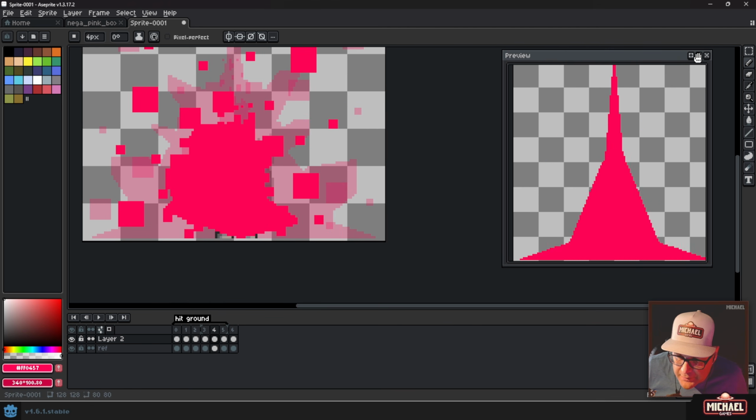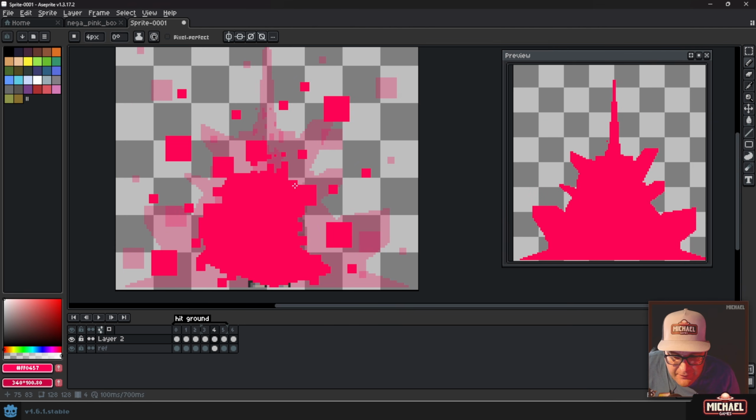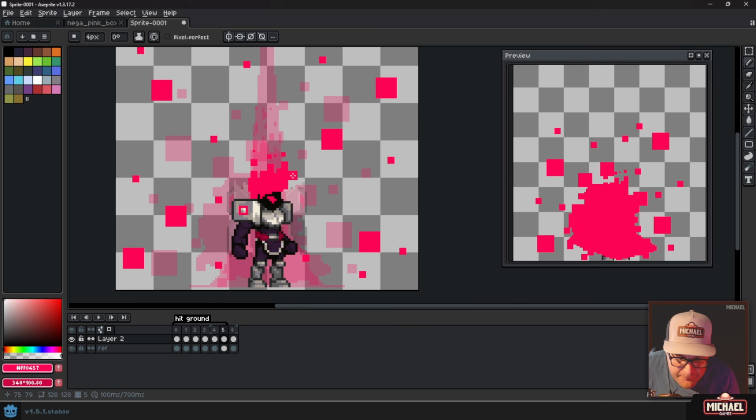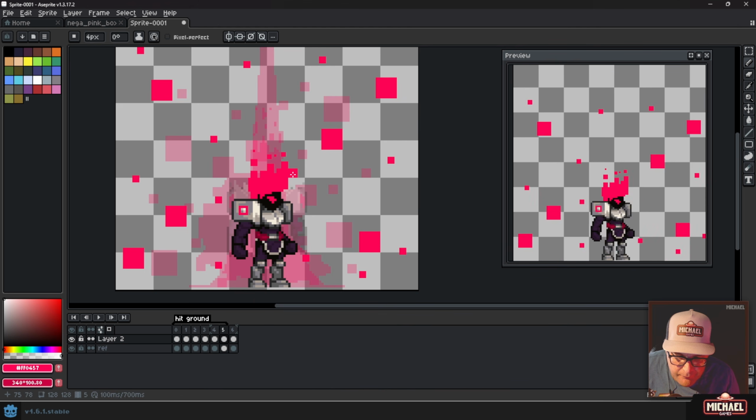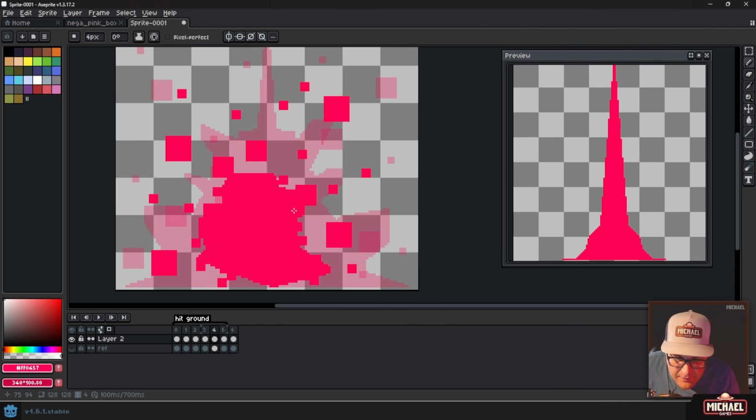Let's go ahead and just hit play on this. That's looking okay, actually, except that the latter frames are way too fast. We could vary the speed at which they play back. And I'm actually going to turn off the reference layer right now, just to see these.